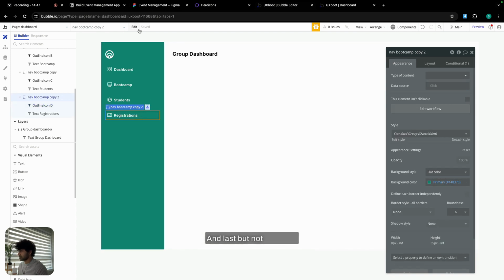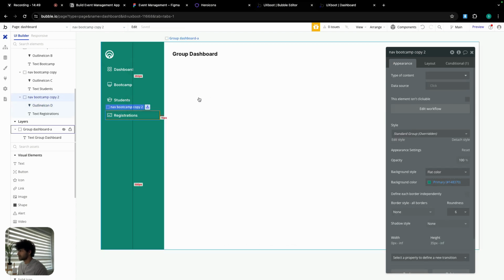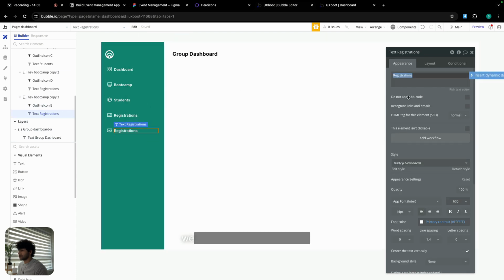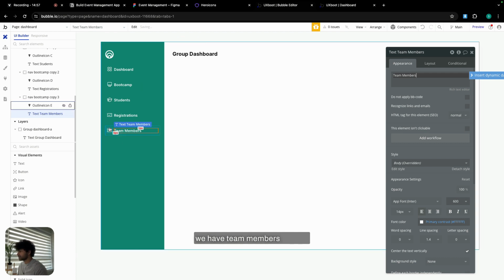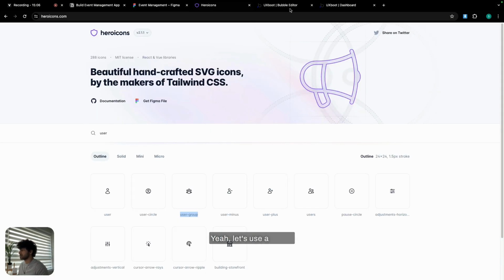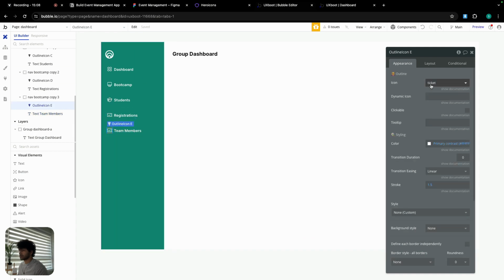And last but not the least, we have team members. For this, I think it was something like user group. If I'm not wrong, let me just confirm. Yeah, it's user group. All right.